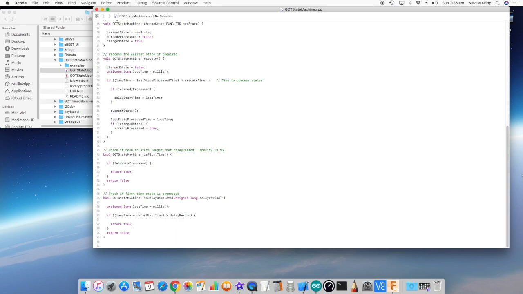The execute is next. Here, the first thing it does is set the change state to be false and read the loop time using millis. Then it does a comparison. If the loop time minus the last loop time processed is greater than the execute time, then we need to do the stuff inside here. If it's not already processed, then it sets the delay start time to be the loop time. This is the first time through, and we're just going to grab the delay start time because we're going to compare that down the track to see if it's been in the state longer than a particular time. Then we actually execute the current state. This is actually calling the function that is loaded into current state. At the end of that, we set the last state process time to be the loop time. And if it's not changed, we set already processed to be true.